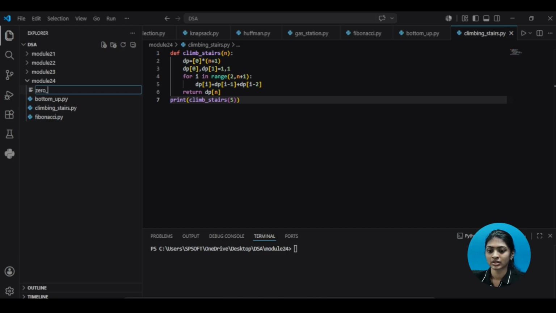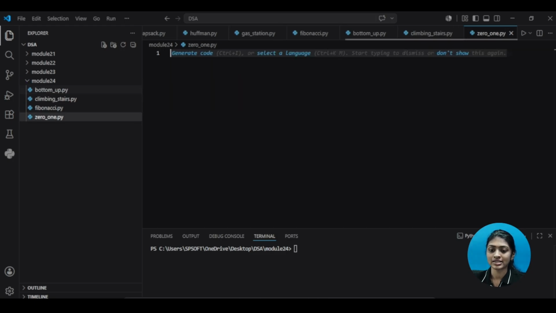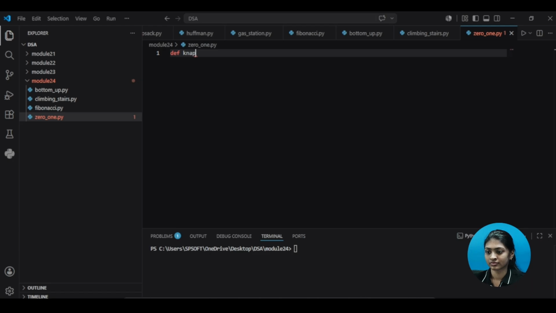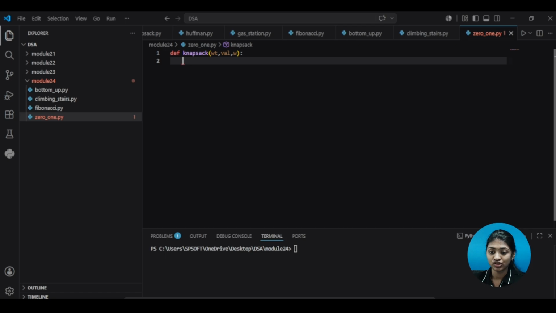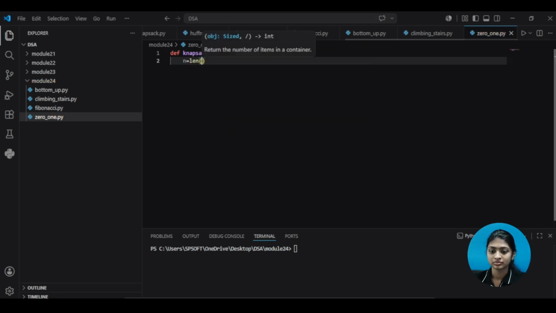Now, let's increase complexity and see how DP handles this. Knapsack, 0-1 problem. Here is where the problem becomes interesting. At each item you have two choices: either take it or skip it. And the challenge is that one item affects your remaining capacity.